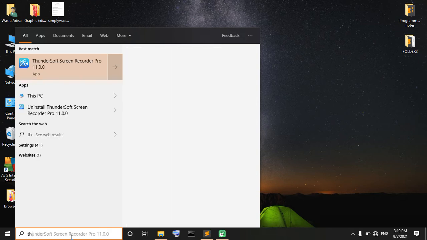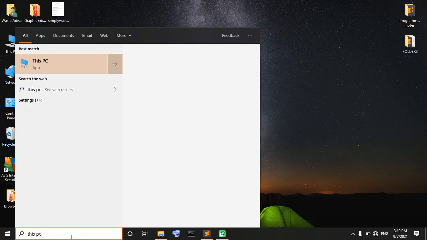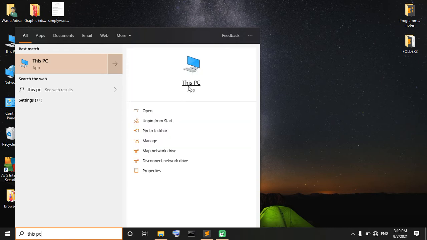I'm going to use lowercase letters, this pc, and you see it still shows the result as This PC in the right format. So if you come down to this side again, you'll find it there. Or alternatively, let's type folder rather. I'm sorry, let's type folder.